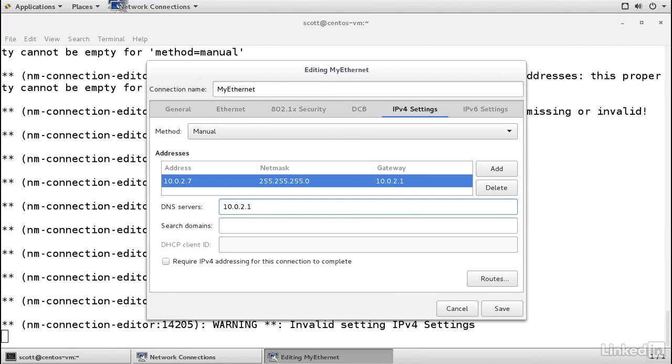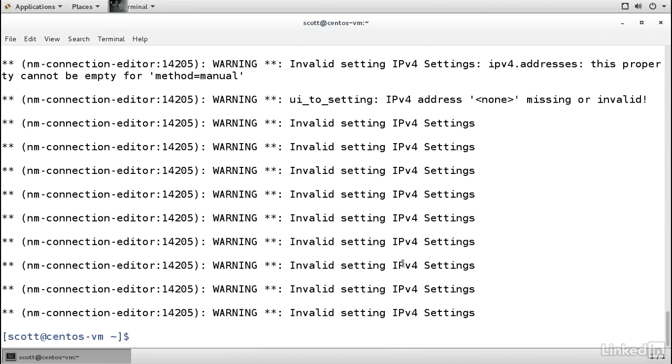We need to add this here because we're not getting one given to us for free with DHCP when we set up a static address. I'll save, and then I'll close this. Most of the time you can ignore these warnings that you see. It's saying that we have invalid settings because it was evaluating the IP address before I was done typing it. So it's right, but it's not a warning that's really helpful to us.